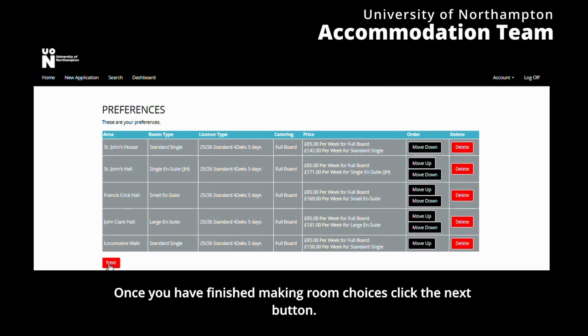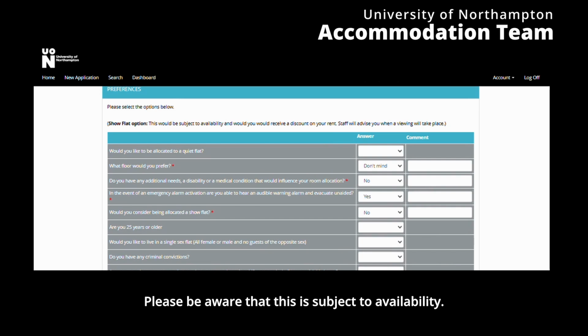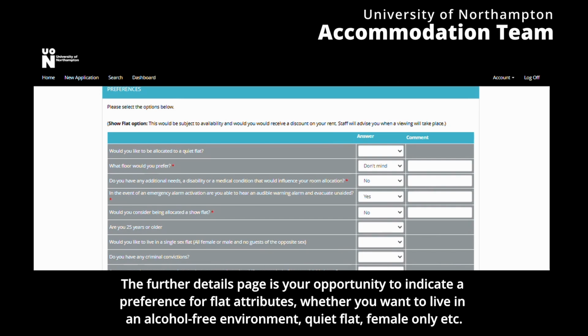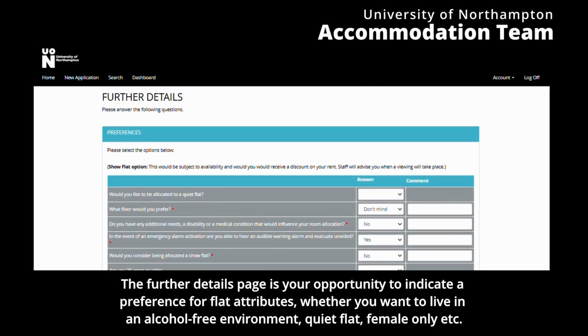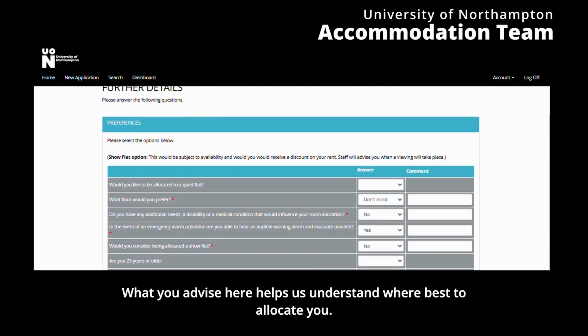Once you have finished making room choices, click the Next button. On the next page, you'll be encouraged to select your preferences. Please be aware that this is subject to availability. The further details page is your opportunity to indicate a preference for flat attributes, whether you want to live in an alcohol-free environment, quiet flat, female only, etc. What you advise here helps us understand where best to allocate you.